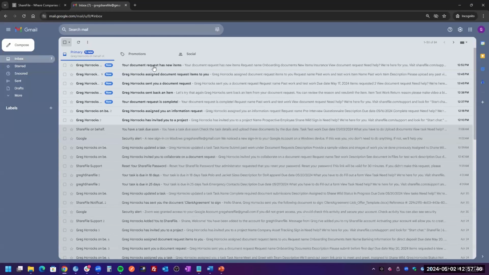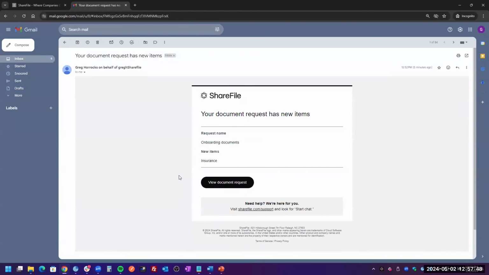So just an example here. This is kind of just an example of one of the new items that we actually added. You can see that insurance one that we added to the document request list for onboarding documents. And so Shane was notified that, hey, we added a new item called insurance. And now he has a link directly to that document request. So notifications are a big part of this, keeping everything on track.